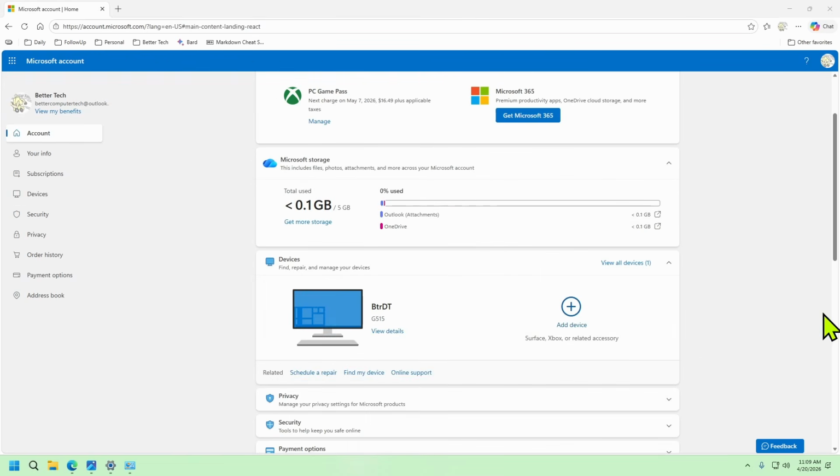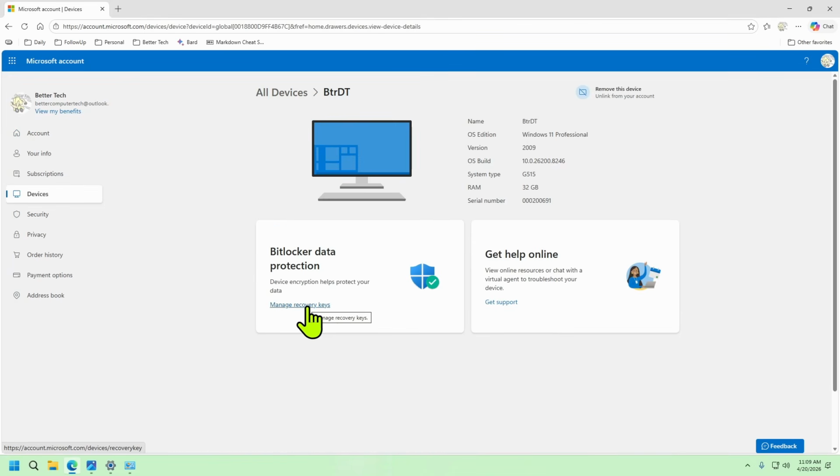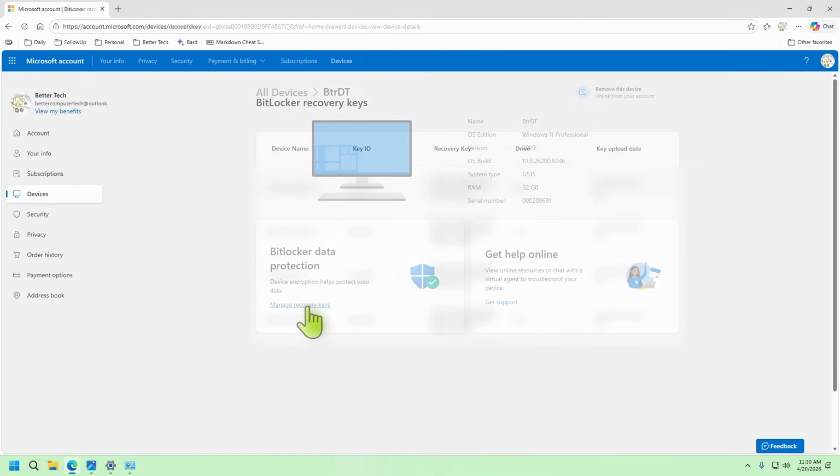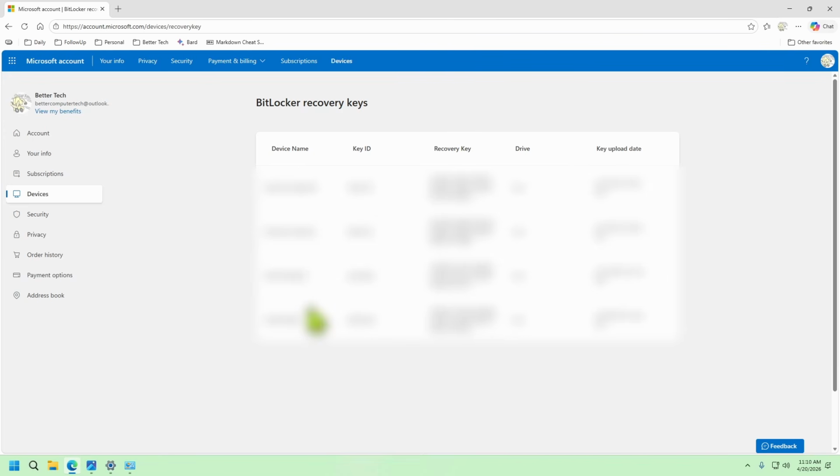Once you're in your account, go to Devices and click on View Details. Then select Manage Recovery Keys. You may have to put in your password again and possibly get emailed a one-time passcode. Once you access this screen, you just need to copy the key here to the device you're trying to reset.